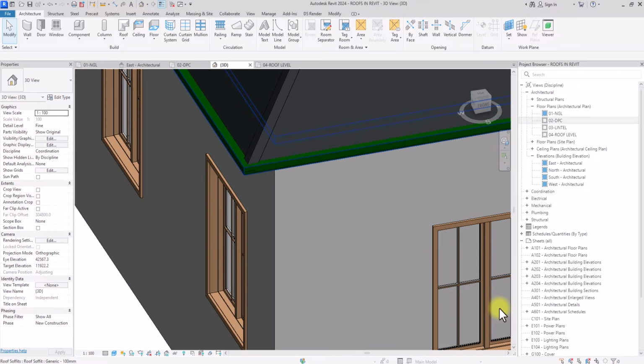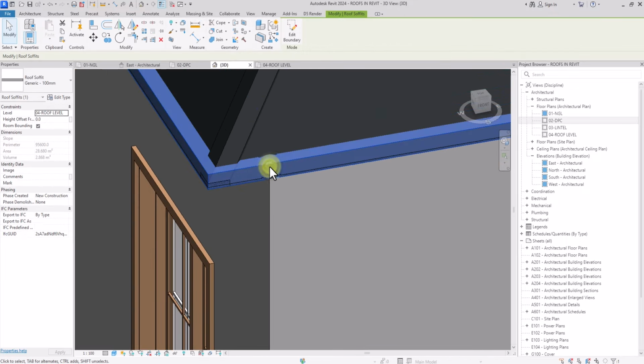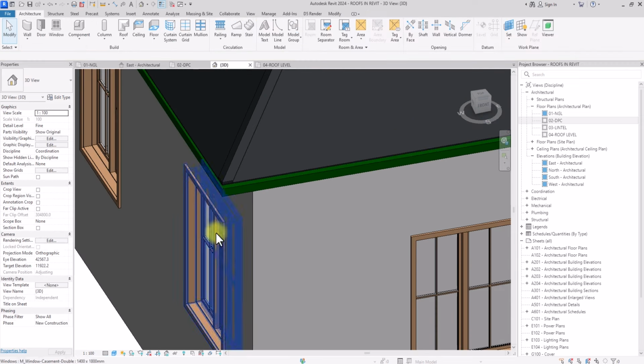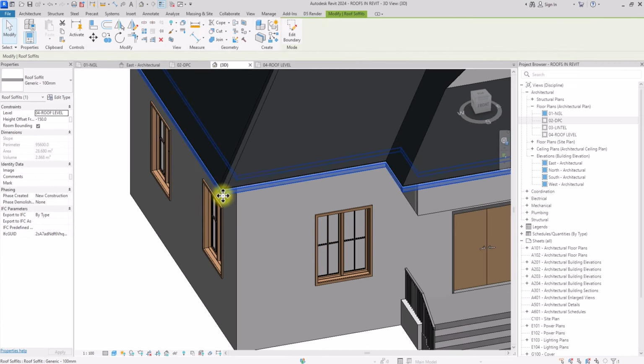You have created your roof soffit. So you can adjust the level of this. You could adjust it to -150 to fit in your roof or whatever you want to do. So that is basically what roof soffit is, like the soffit of a roof.